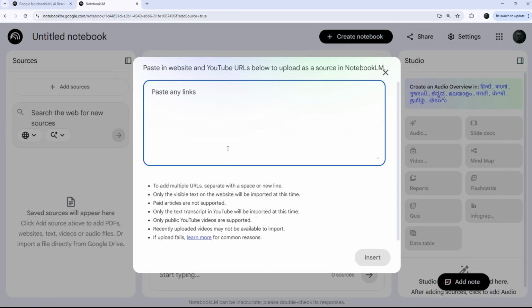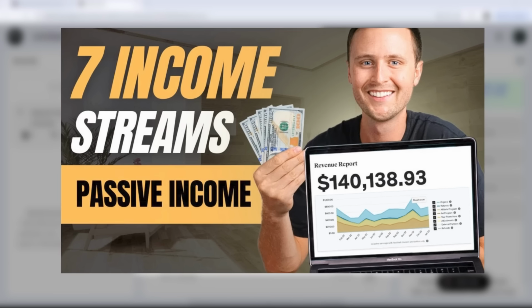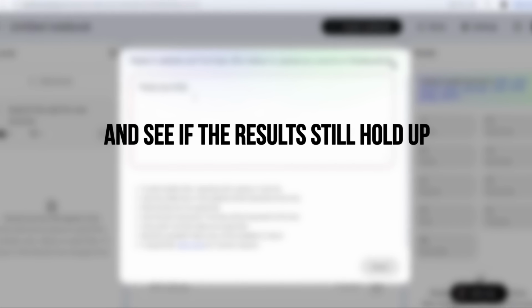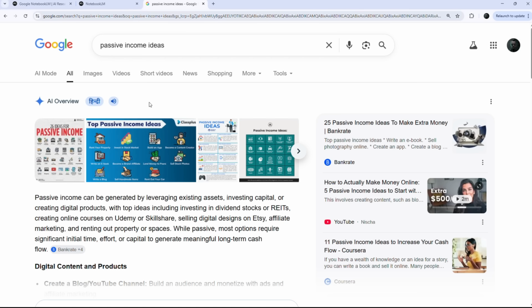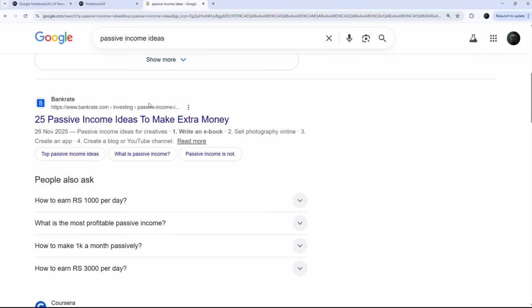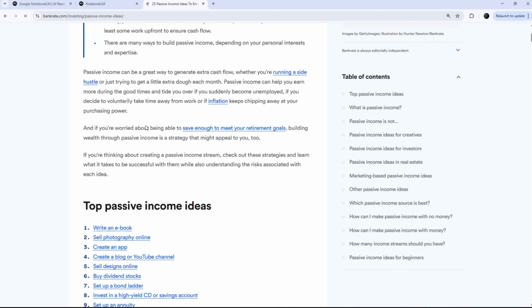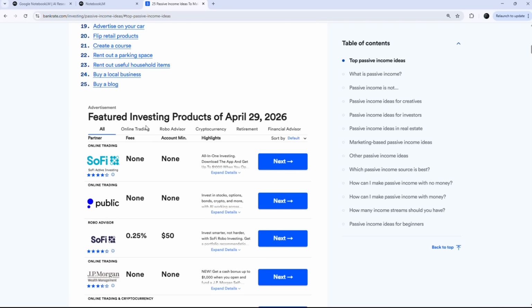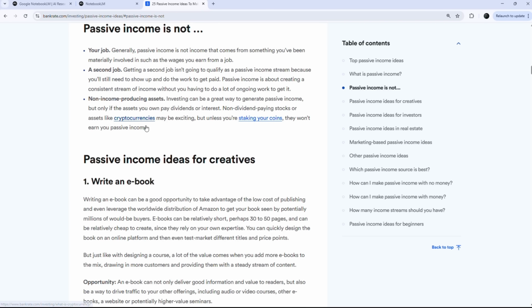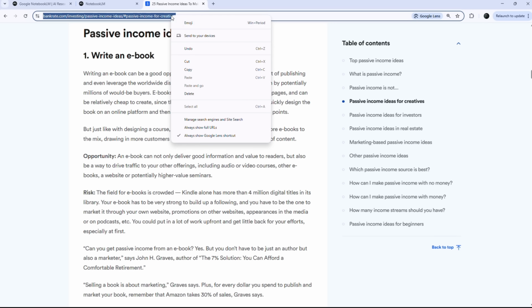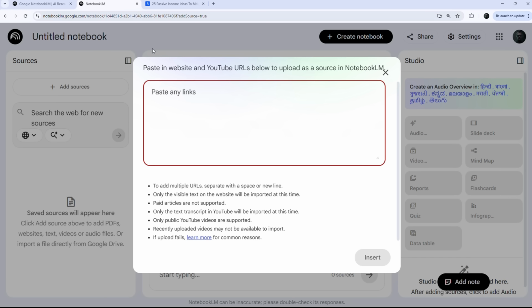And we'll start with the first example, something that actually performs on YouTube, the money niche. Then we'll test a completely different niche and see if the results still hold up. I'll just search for passive income ideas. Pick one of these articles, like this one with 25 passive income ideas. And this is perfect, because it already has enough content to build a full video around. Copy the link and paste it in here.